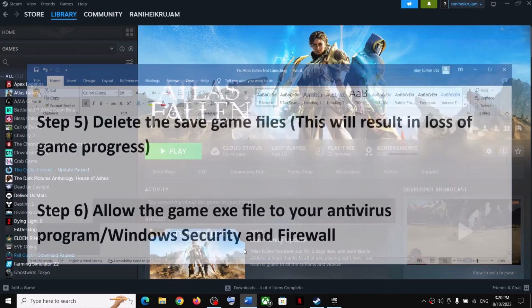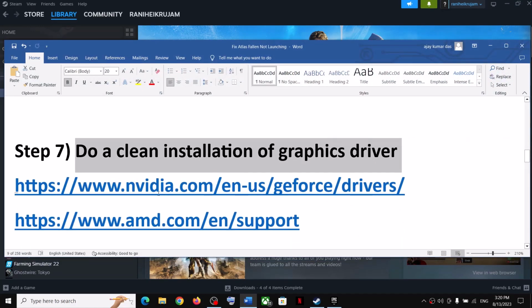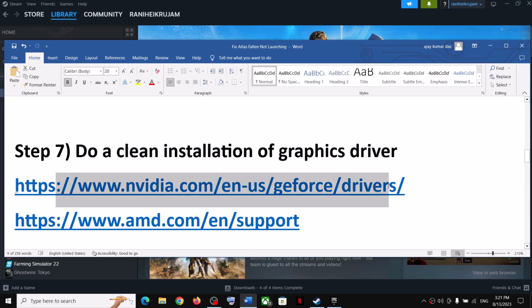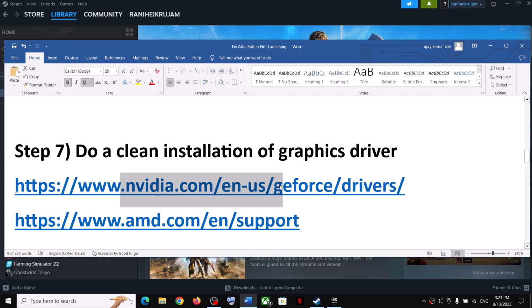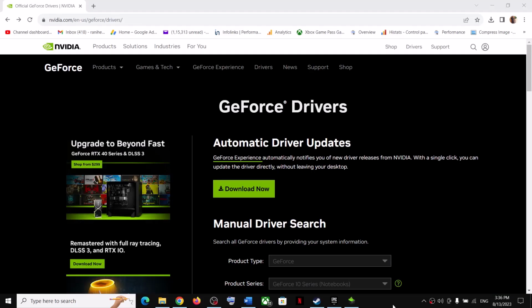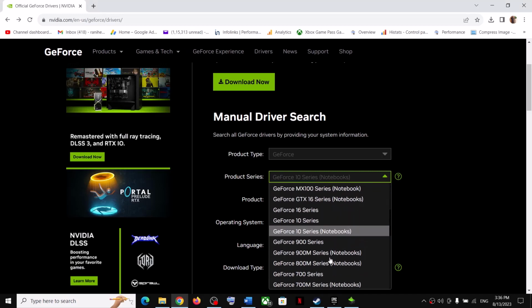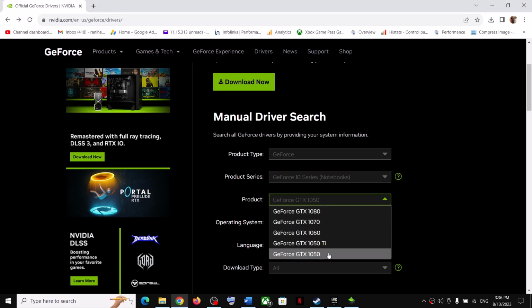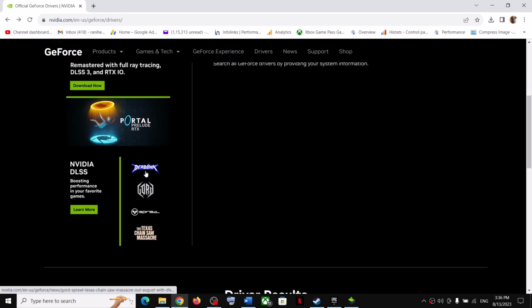Now the next step is to do a clean installation of your graphics driver. Now this is very important. So if you have NVIDIA card, go to NVIDIA website. If you have AMD card, go to AMD website. I'm showing for NVIDIA. So go to NVIDIA website. Now over here, select your graphic card from the list. Make sure that you select your graphic card over here and then select the right operating system. So if you have Windows 10, select Windows 10. If you have Windows 11, select Windows 11 and then click on start search.